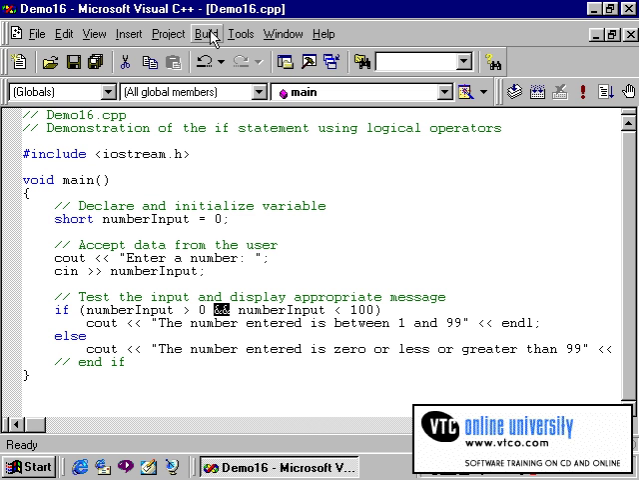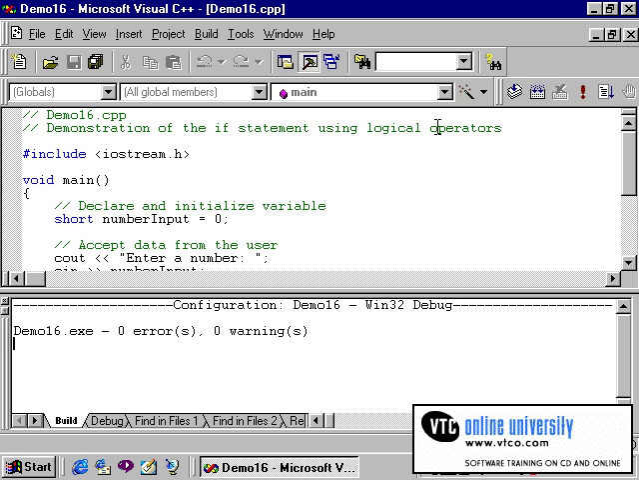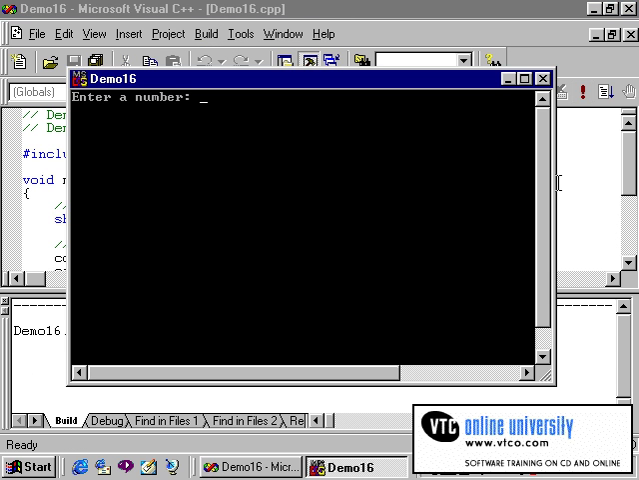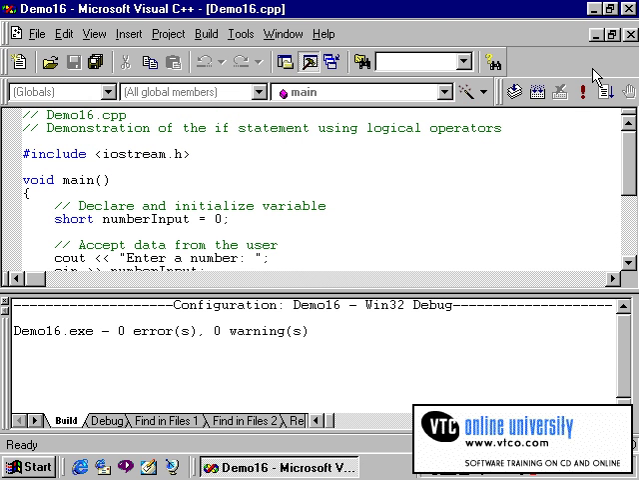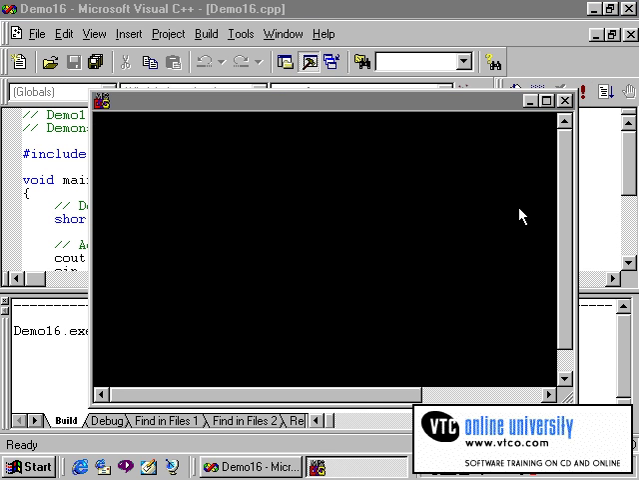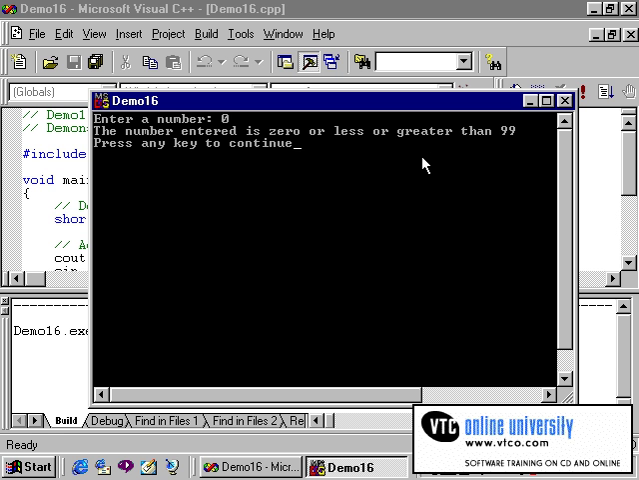I will compile this program and then execute it. If I enter the number 50, for example, it correctly responds with the message that the number entered is between 1 and 99. Because both conditions are true: the number is greater than 0 and it's also less than 99. If I re-execute and enter the number 0, for example, it again correctly tells me that the number entered is 0 or less or greater than 99.